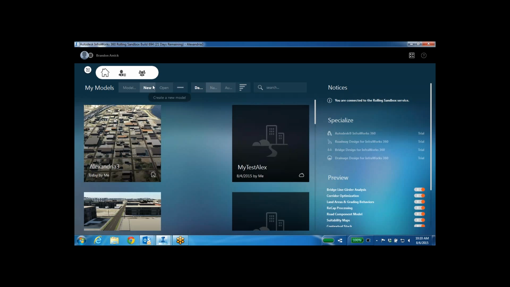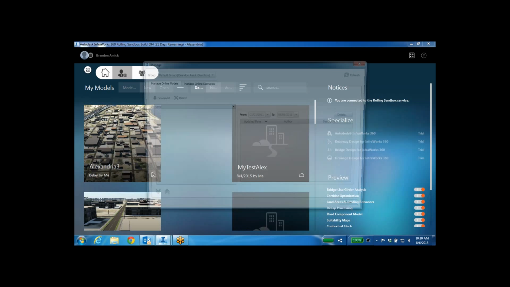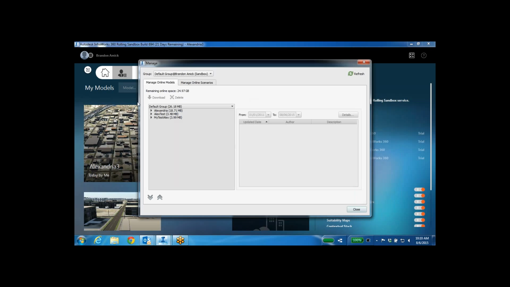Up here we've got the ability to create a new model, to open a model, or to create a model using the model builder, which is what we'll be starting with in a bit. Up here is how you manage your online models and scenarios. If you click on that, you can see my list of what I have up in the cloud right now, and I could modify those, remove them, and download them as necessary.